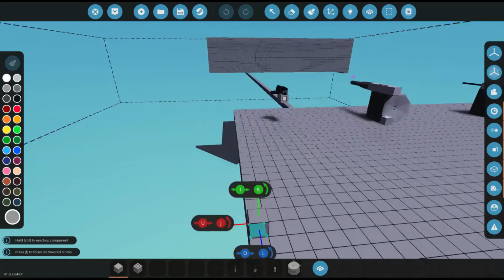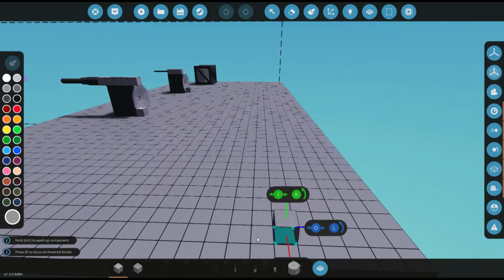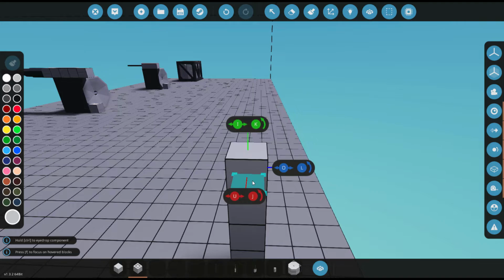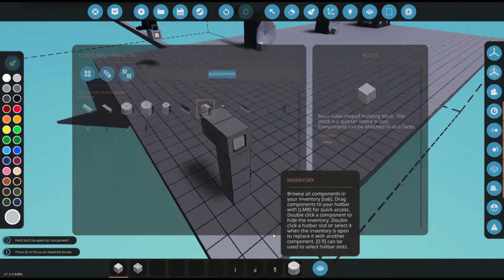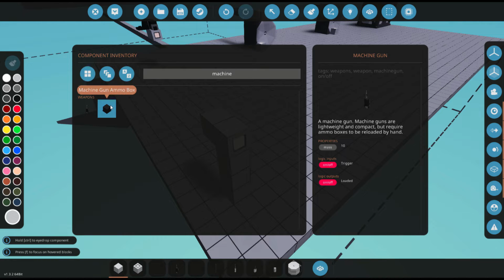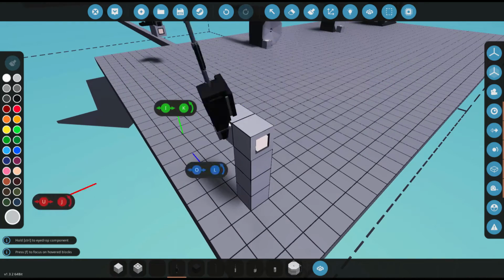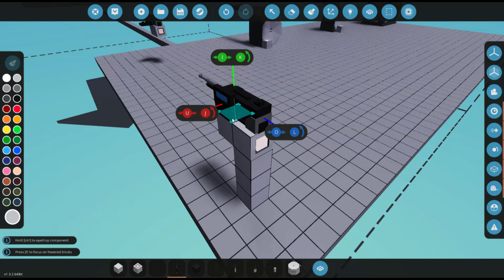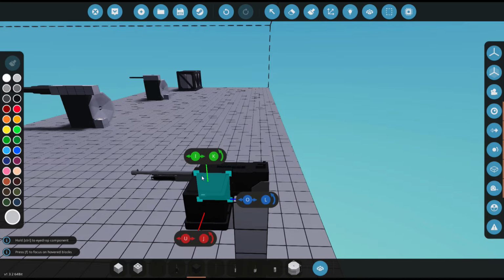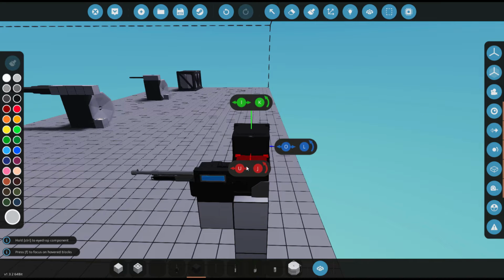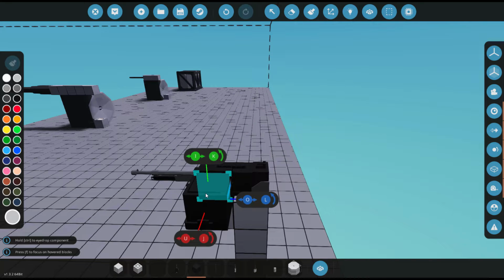For the machine gun, what we need to do is build up a bit, then we're going to put down a push button, and then we're going to be placing the machine gun and the machine gun ammo box. So we just have to place it. Like so, and then you notice that little blue bit right there? Well, that blue bit connects with the little blue bit there. So, we need to join those up.